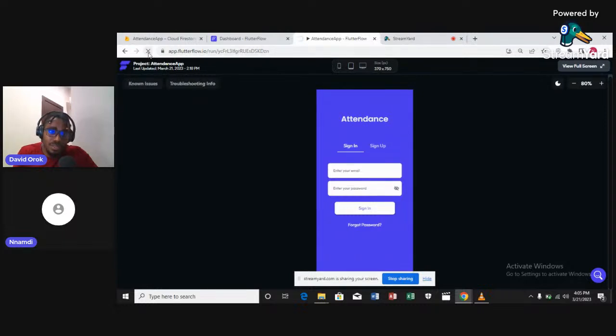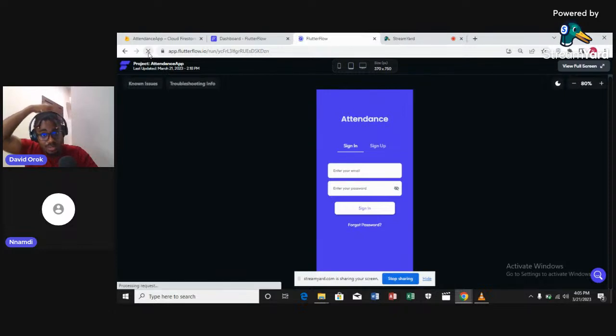Refresh this screen. It will show you the login screen. Of course, it's going to take some time, but it will show you the login screen. Meanwhile, while it is doing that, let's go to the problem with the attendance log capturing the timestamp. I get it.